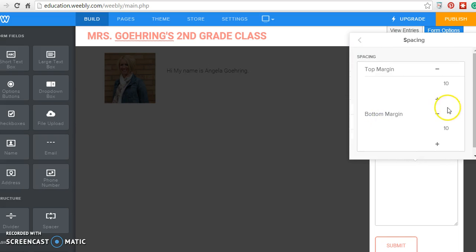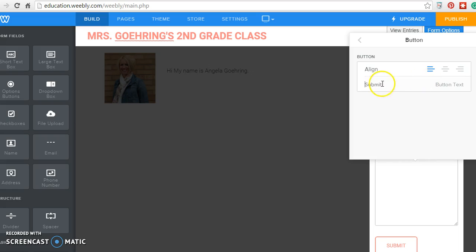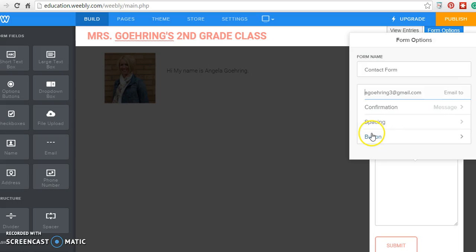You can change the spacing here. I'm going to remove all the spacing just so it takes up a little less real estate on the page. And the button, if you want the button to say something else other than submit, or you want it to be centered, whatever you want it to be, you can change those options there.